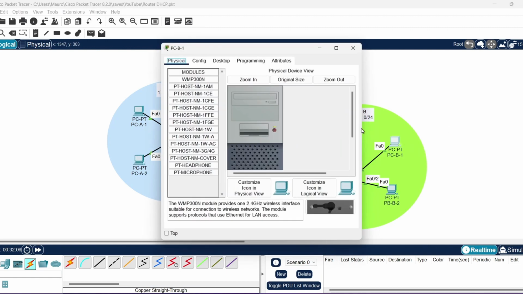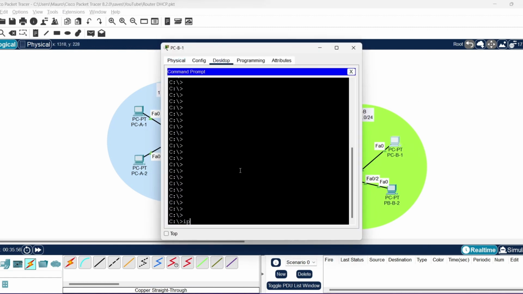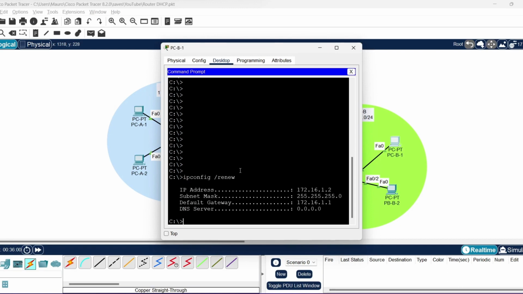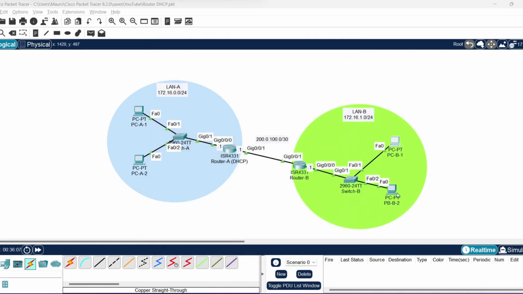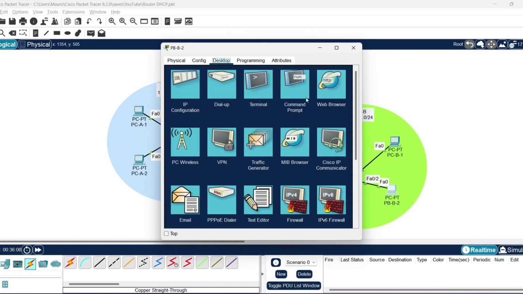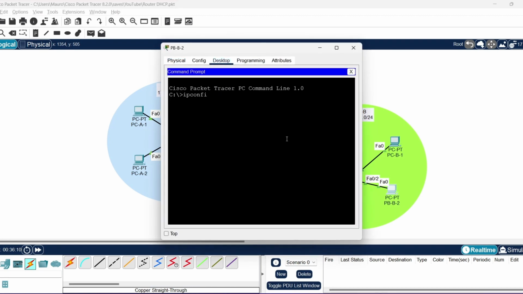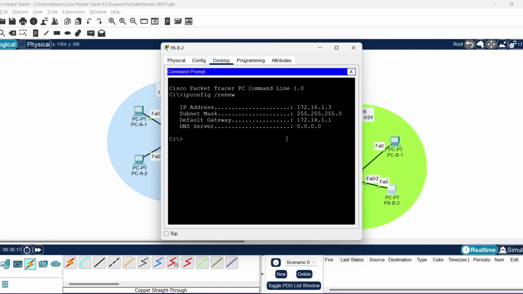And over on LAN B, ipconfig /renew. And you can see we've been given the first address in the LAN B range. And lastly, we've been given the next IP address in the LAN B range.